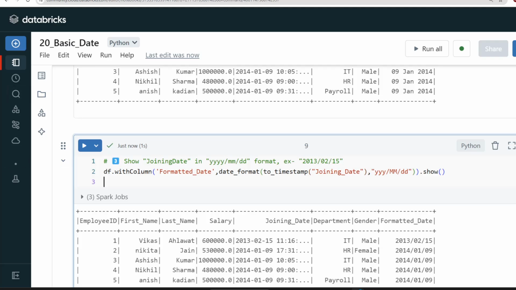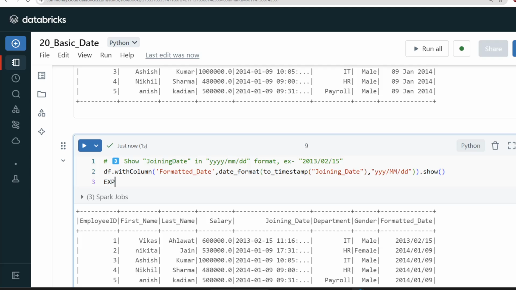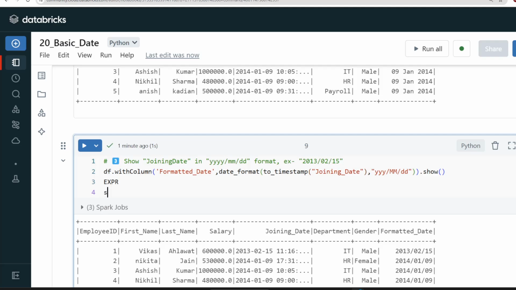Again, you can use the expr expression also. How do we do that? Expr or selectExpr function also. Okay, I've given you a hint. I have shown in a previous video how to use expr, and I have shown you the selectExpr function also. I hope you remember this thing.